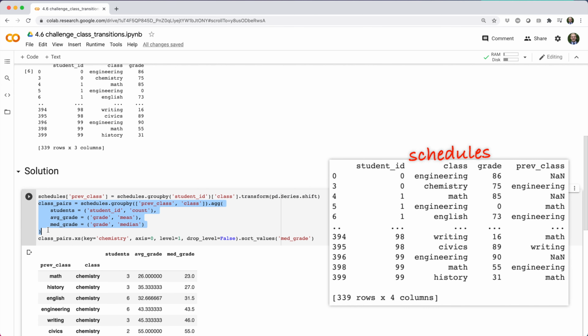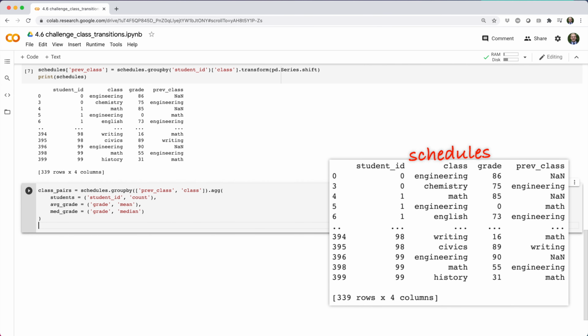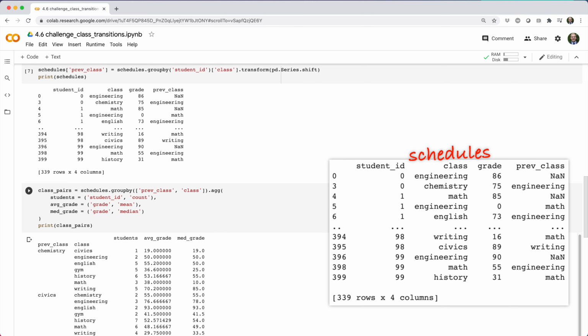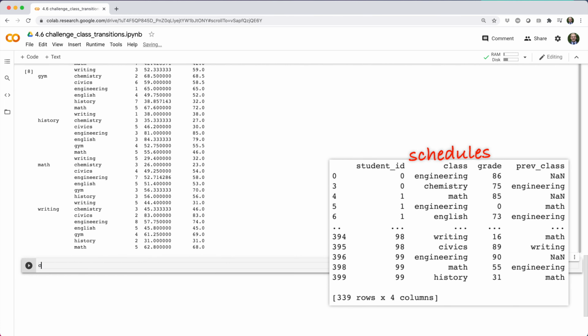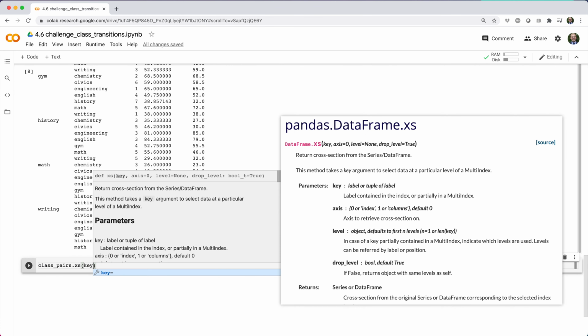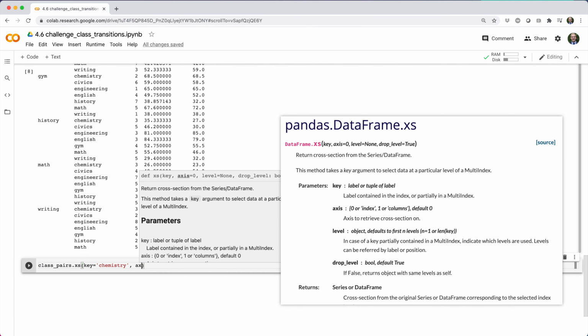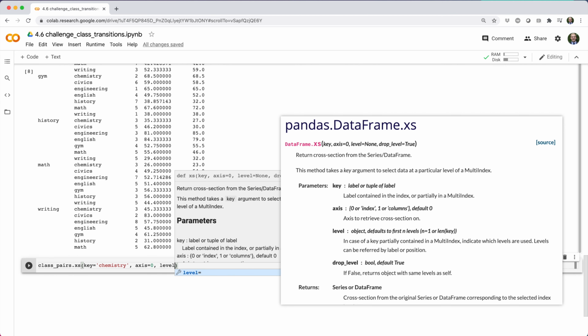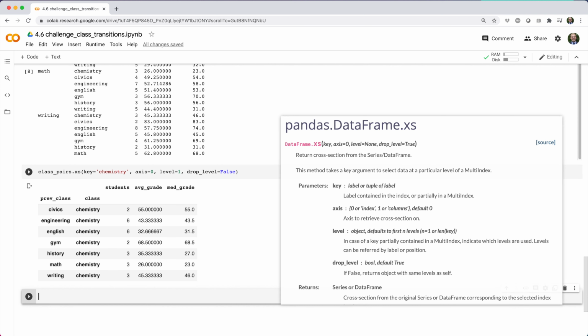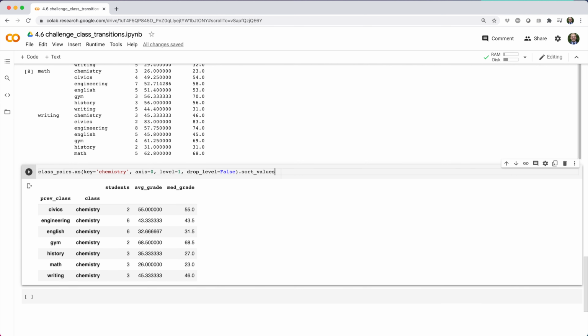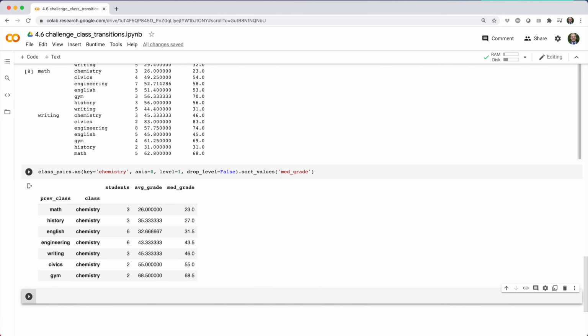Then I group by class and prev_class and aggregate, taking the count of student IDs, average grade, and median grade. And lastly, I use the .xs method with key="chemistry", axis=0, and level=1 to pick out class pairs that end with chemistry, and then I chain that with sort_values on med_grade to make the output a little more insightful.